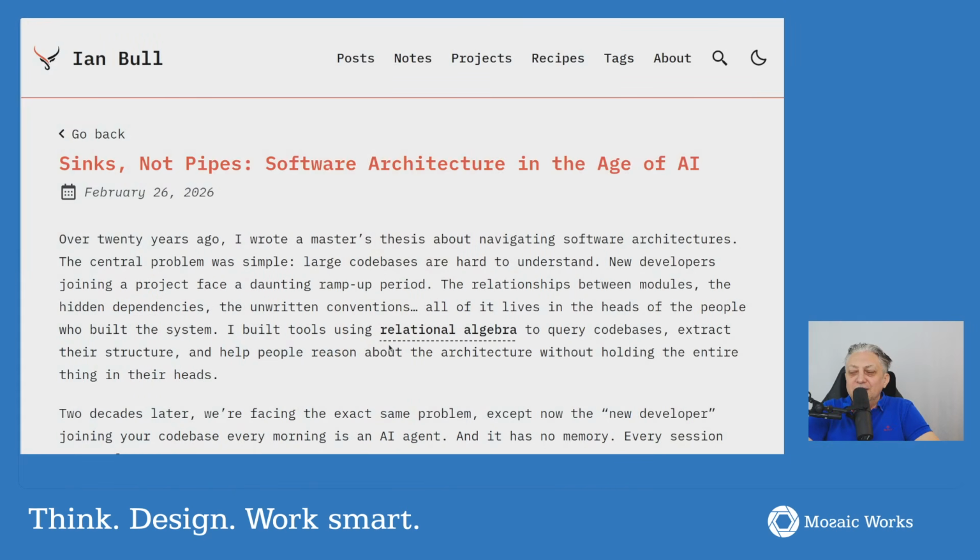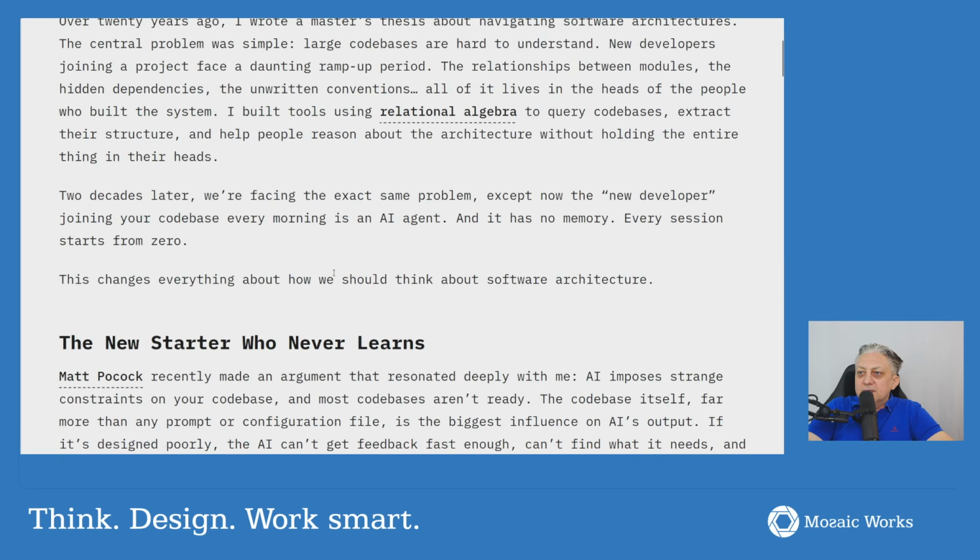In fact, I want to talk about an article written by Ian Bull, published on February 26, 2026. It's called Things Not Pipes, Software Architecture in the Age of AI. And it makes a very interesting point regarding the difference between the code structure and the architecture structure and the intent of the code and what we need to take away from it and how AI changes this. So let's go through this.